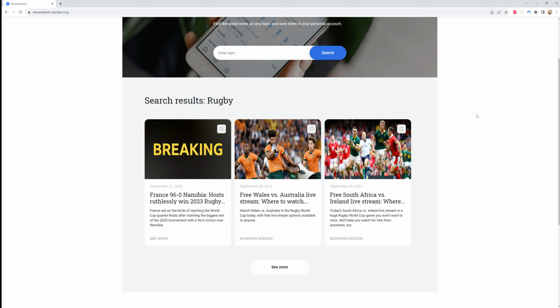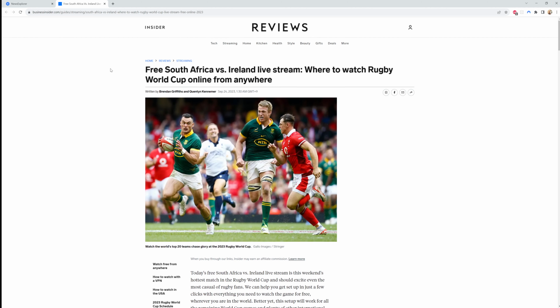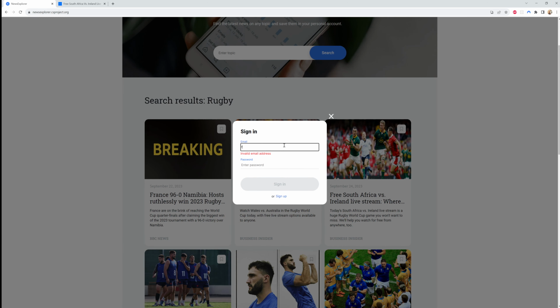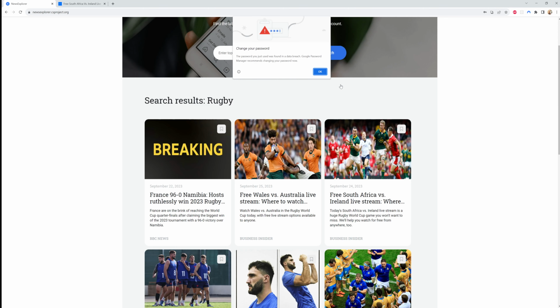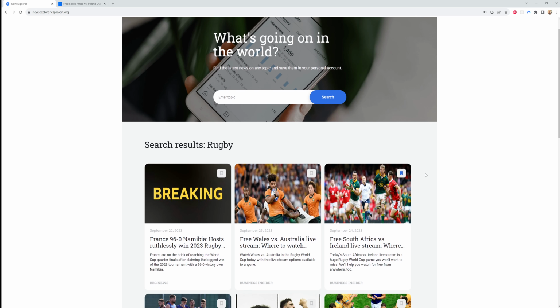If we click on the card itself, it will open the article in a new window and we can read the article there on the source site. Also on the card, we have the bookmark button that if we click and if we are signed in, then we can save the article to our profile. So now that we're signed in, we can save the article to our profile.